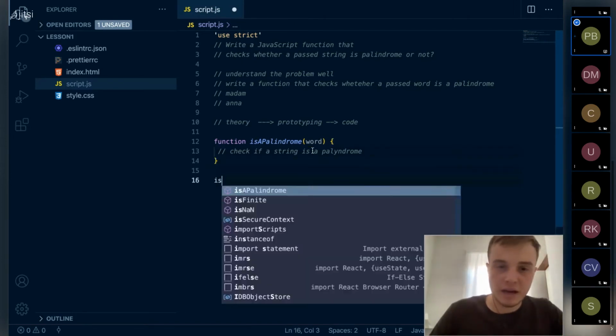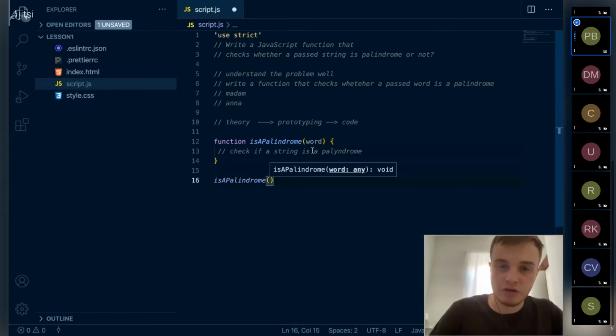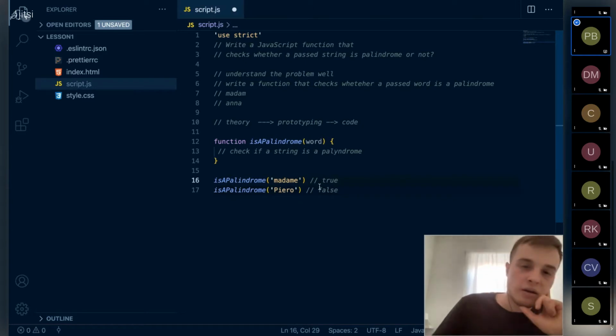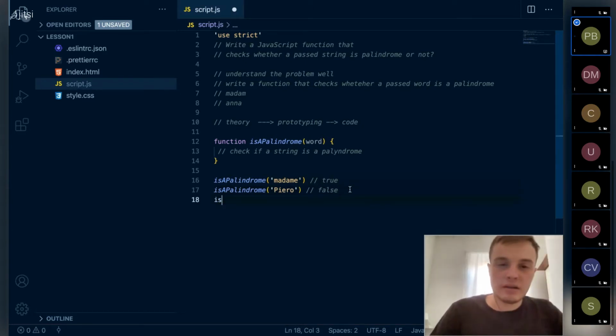Okay, so you can see now that I'm actually starting to think that thanks to this prototyping phase where I said, okay, I will just do something like isPalindrome Madam, and this will have to return true. isPalindrome Piero, and this will have to return false. I'm thinking, what happens if I don't pass anything, right? What happens if I just call this function like this?